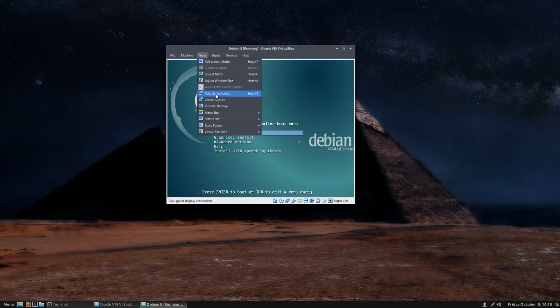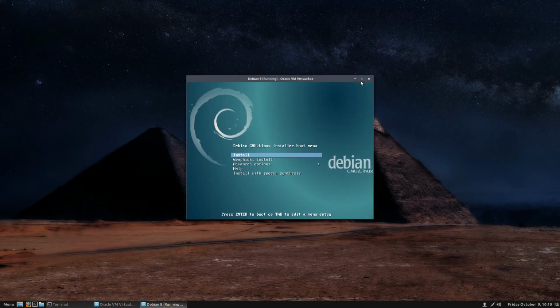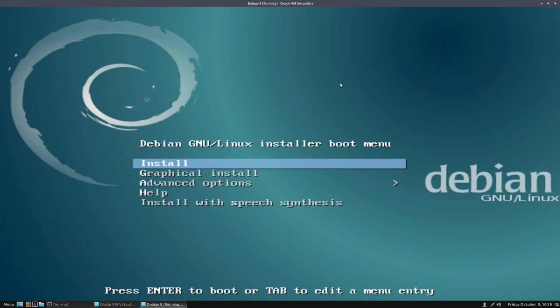All right, take screenshots, you can video capture, remote display, you can change the menu bars around, status bar, scaling factor, and you can resize the virtual screen. Okay, so let's get moving on. We're going to go to scaled mode from here, and then we'll maximize the size of the window. That way you can see what's going on.